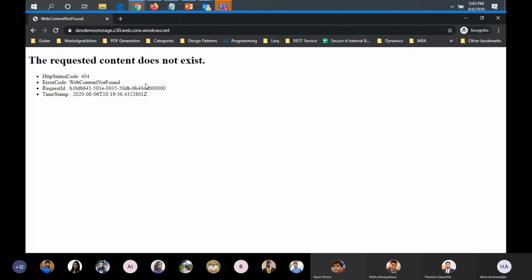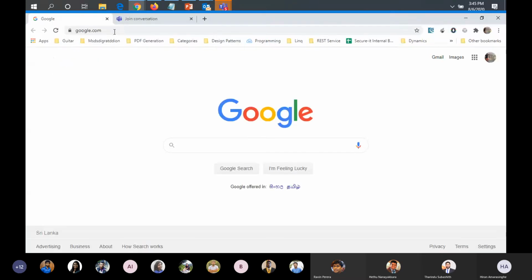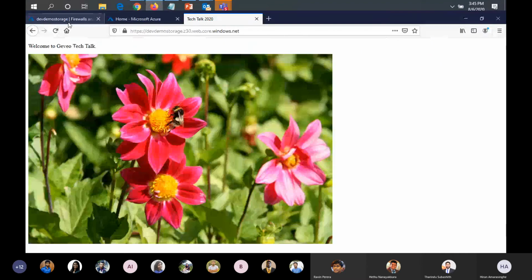Okay, now you can see the requested content is not available. I think because of caching I was able to access it earlier. Now I can't access because I restricted the access. Now I'm going to configure my application gateway to communicate on behalf of the traffic that I'm receiving for this domain.